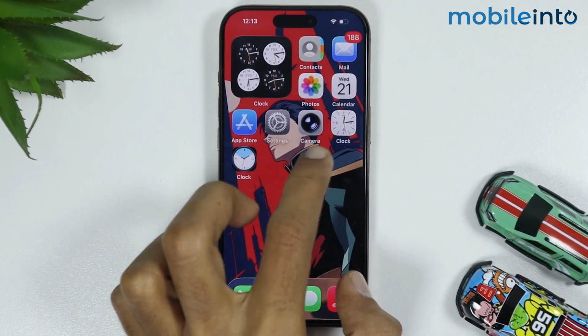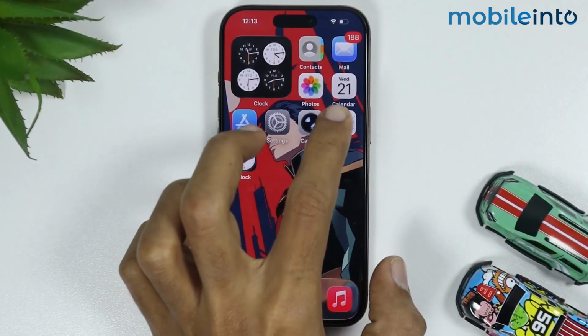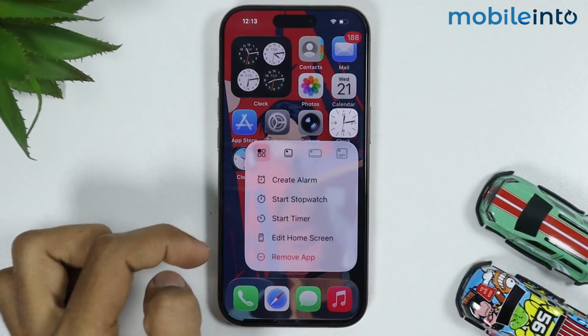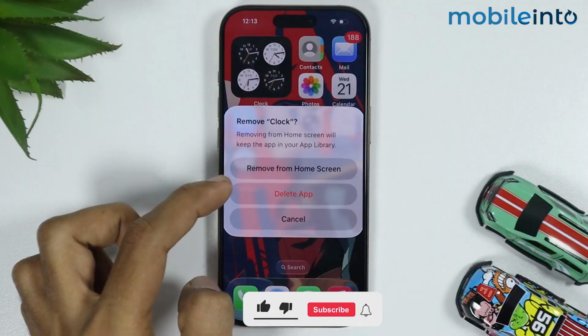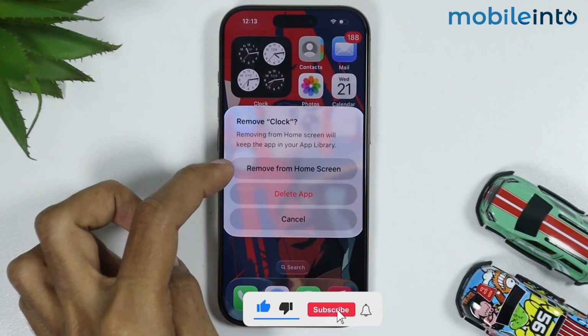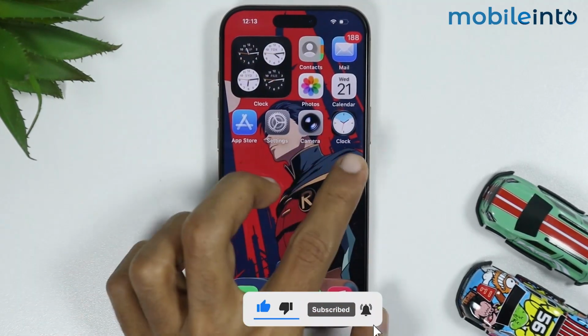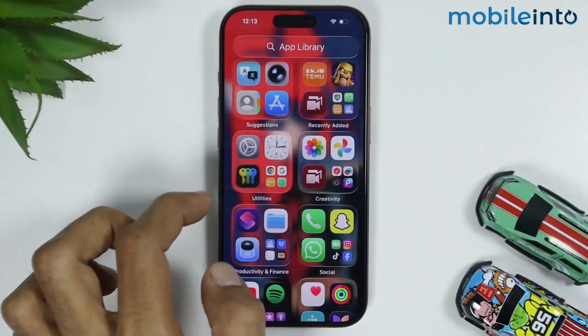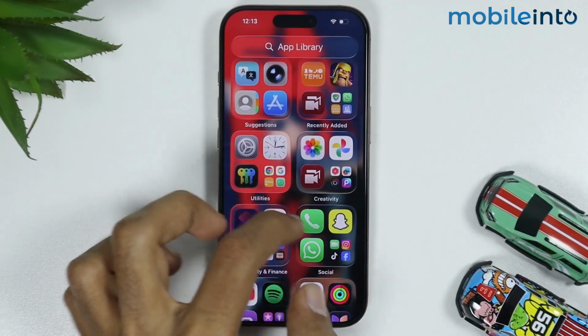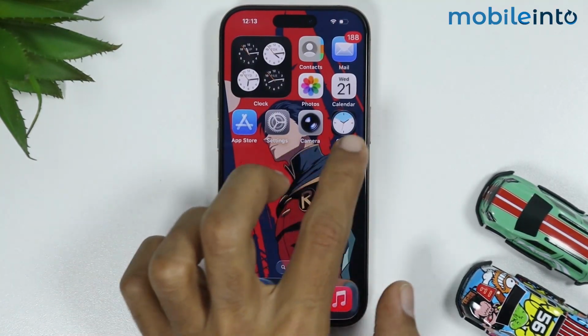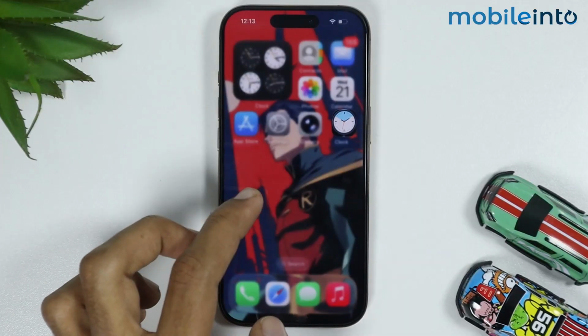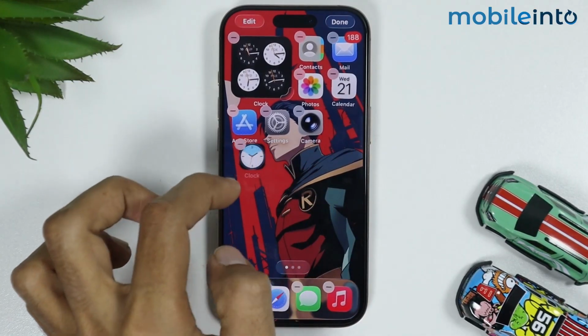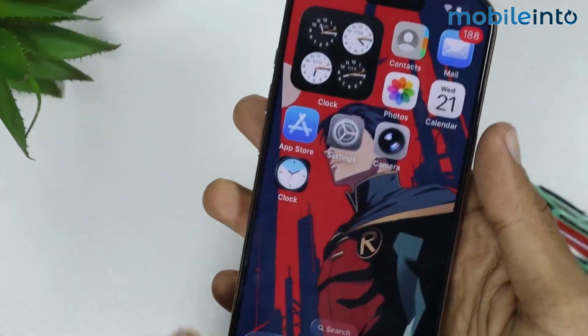Now you can remove the old clock app from your home screen. Just tap and hold on the clock app and select Remove App. Now instead of Delete, just select Remove from Home Screen. By doing that, you will remove the clock app from the home screen and it will be saved in the app library. And from here, you can use the shortcut which we have created. Just like that. And this is how you can change the clock icon on the home screen of any iPhone.